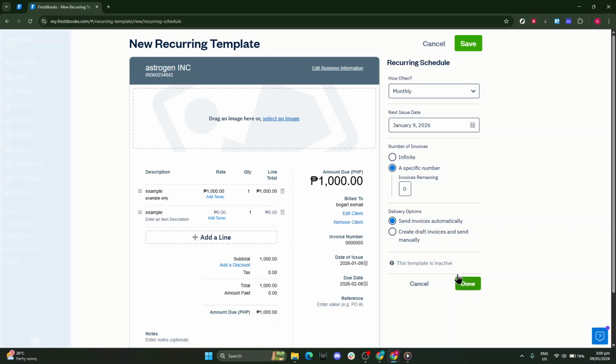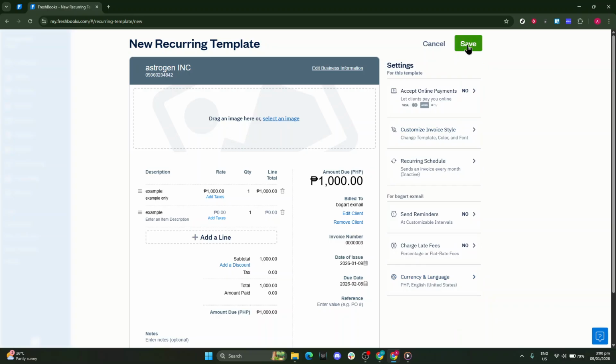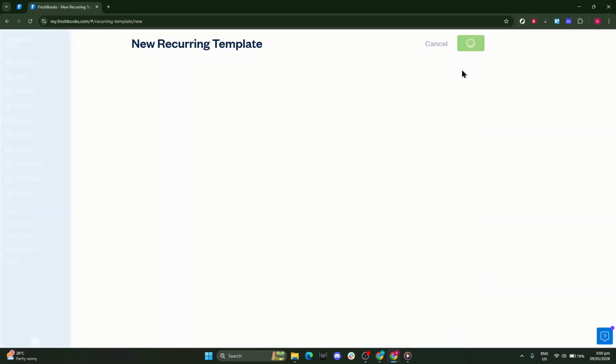If you'd like to allow your client to pay online, check the option to accept online payments. Enabling this can speed up payment and reduce back and forth. Once you've reviewed the recurring settings, click Done to confirm them. Finally, click Save to store your invoice and all the details you've entered.